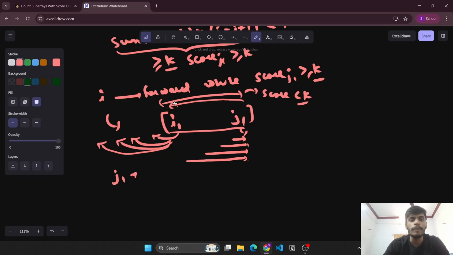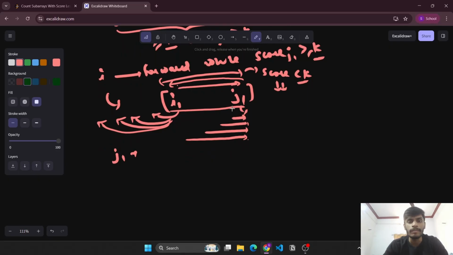If we exclude an element, then the score tends to decrease only, right? So we'll only get a lower score. In that case we'll be getting all the subarrays which end at this j and start at any point from i1 onwards, and we'll get that count. What will be the count? It will be j1, then j1 minus 1 to j1, j1 minus 2 to j1, till i1 to j1. The number of subarrays is simply r minus l plus 1, so j1 minus i1 plus 1.